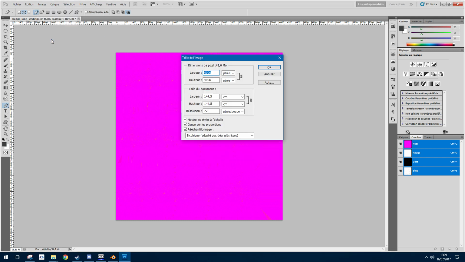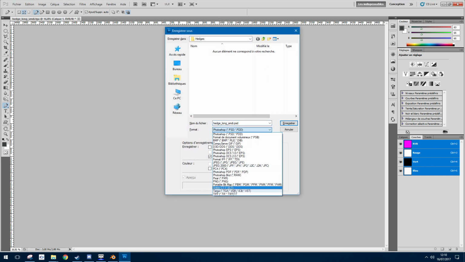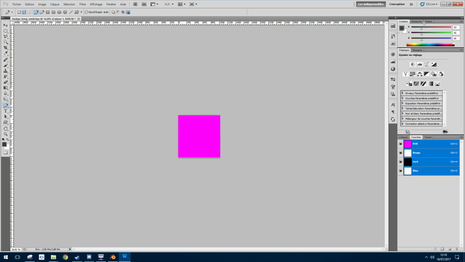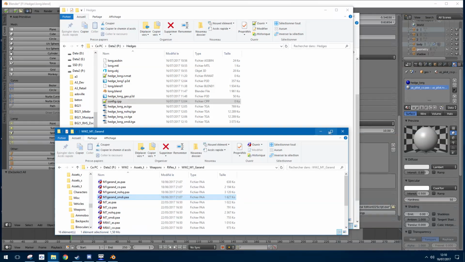Image size, I'm just going to push it to 1K because it's just a dirt, it's not a first person weapon. And save it. STJ, okay. So we are almost done.